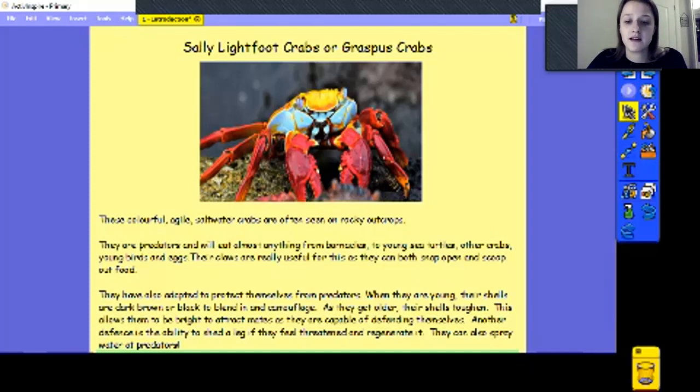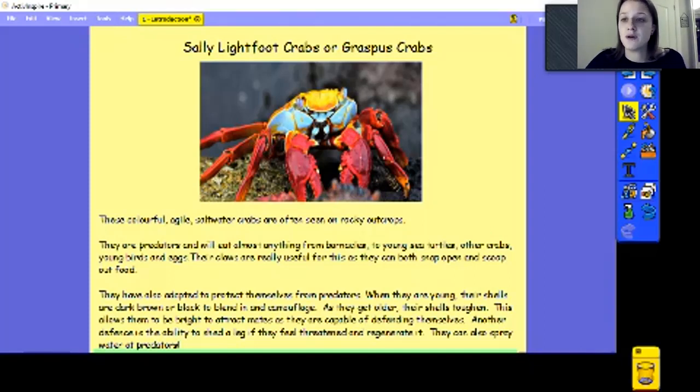One of their defences, because they're so bright, is that they are able to shed a leg. So if one of their legs falls off or gets pulled off, that's okay, or they can actually let them drop off if they feel threatened, and they can regenerate it, they can grow another leg. But they can also spray water at predators to try and get them to go away.